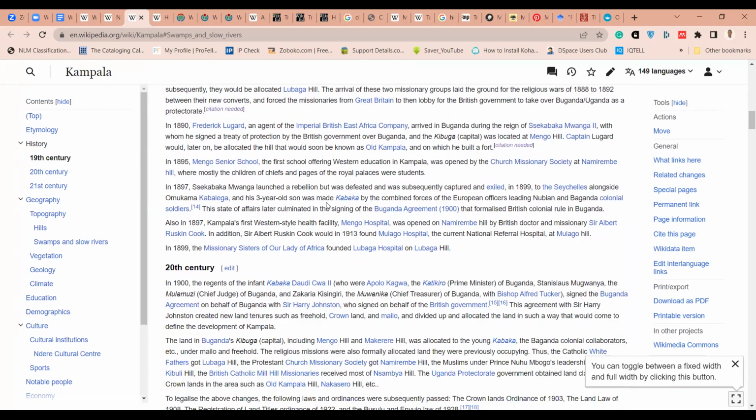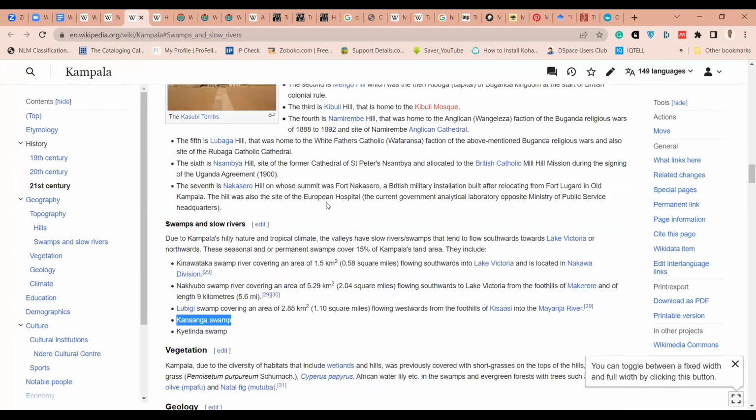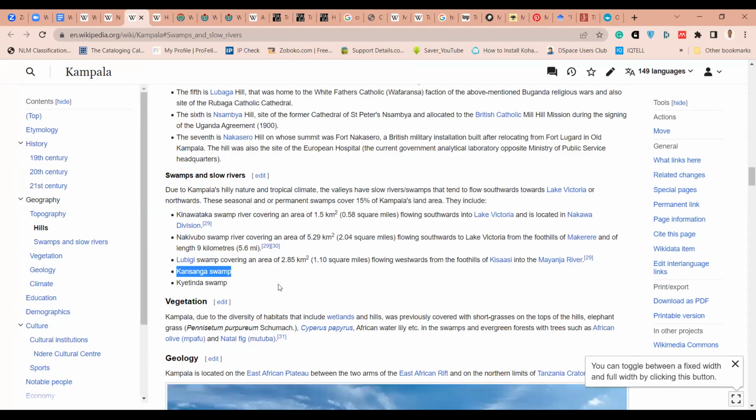So these are some of the things you can do about articles that you may not be aware of. But also when you go below here where they have highlighted the different swamps, they are saying there is Nachivubo Swamp River covering this area. It's already properly cited. There's the Rubiji, it's also cited. However, Kansanga Swamp and Chetinda Swamp have no citations. They have not been cited. So you can start by citing this.